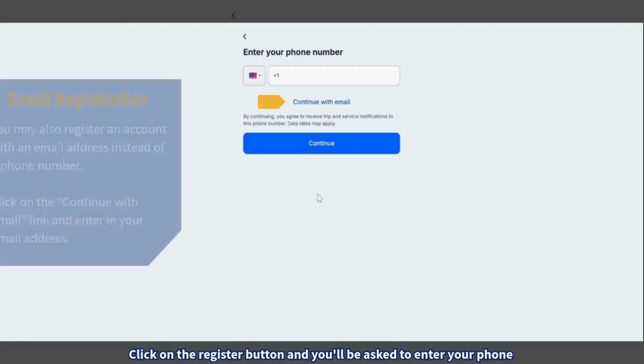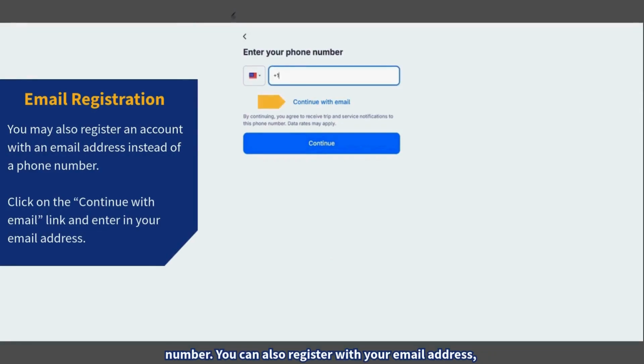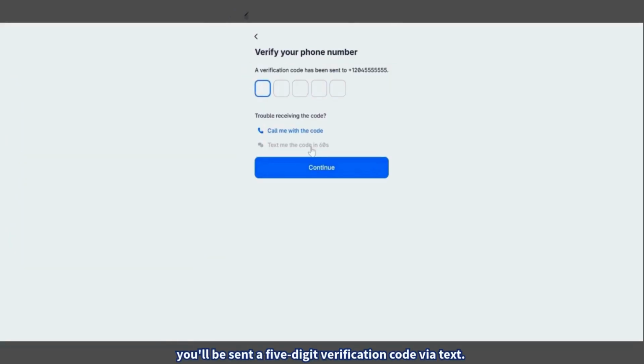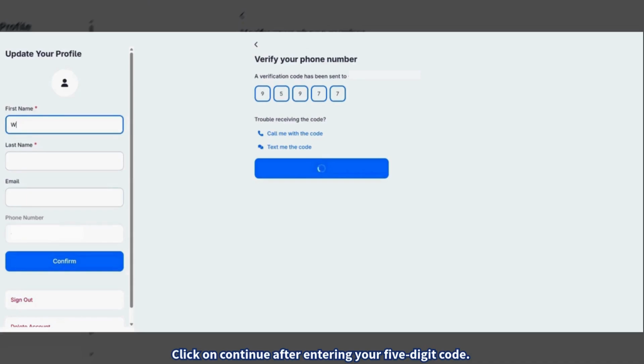Click on the Register button and you'll be asked to enter your phone number. You can also register with your email address. Click on the Continue with Email prompt instead. If you're using your phone number, you'll be sent a 5-digit verification code via text. If you register via email, it will be sent in an email instead. Depending on your connection, it can take up to a couple minutes to receive your code. Click on Continue after entering your 5-digit code.